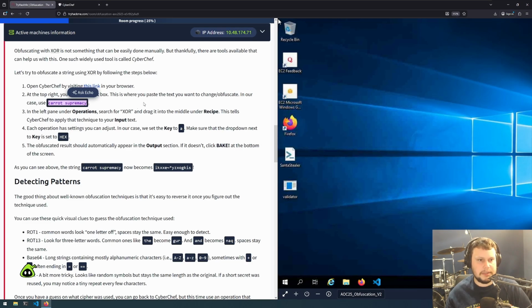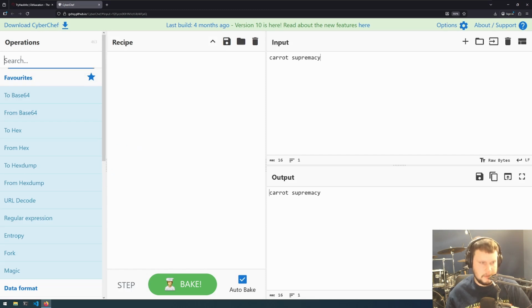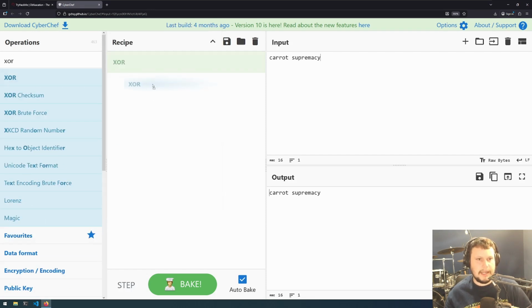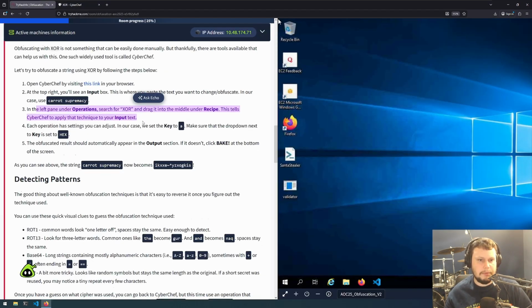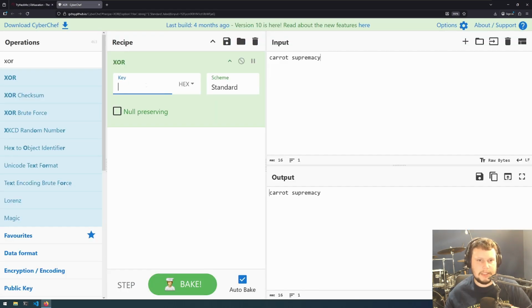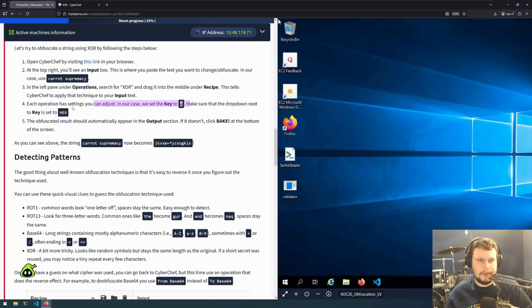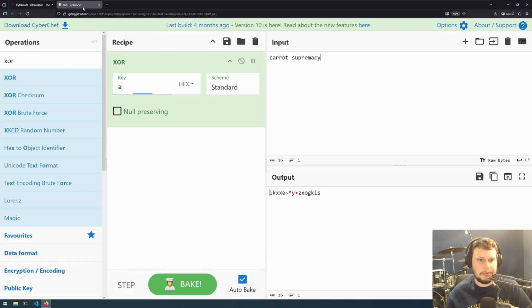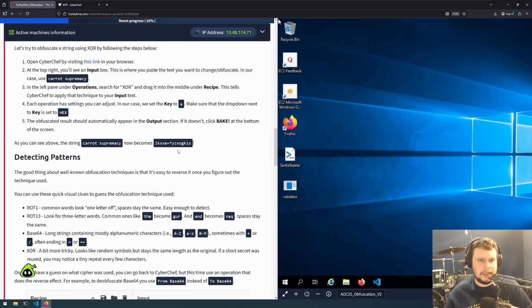So "carrot supremacy" there. In the left pane, we can bring up or search for XOR, add that to the recipe, which tells it to apply the operation on the input. And each operation has a setting you can adjust. In our case, we set the key to A, and make sure that the drop down next to key is set to hex. The obfuscated result should automatically appear in the output section. If it doesn't, click bake. So "carrot supremacy" should be this, which is what we see.